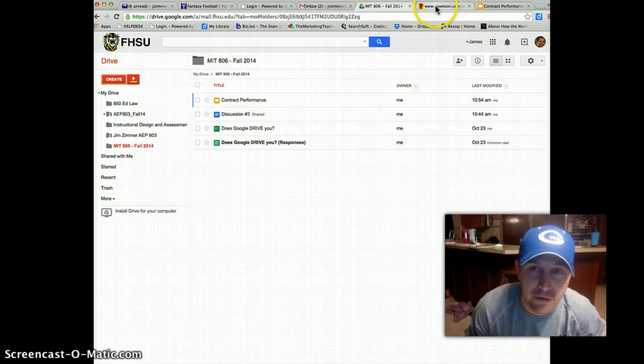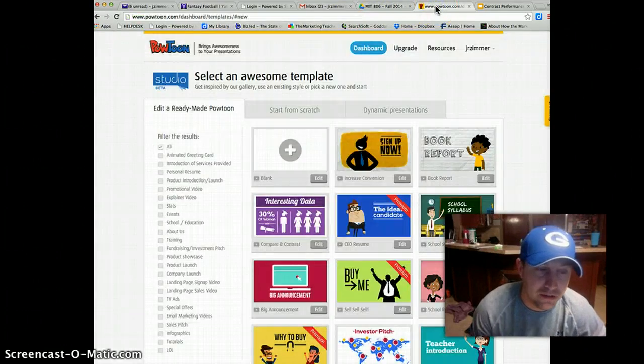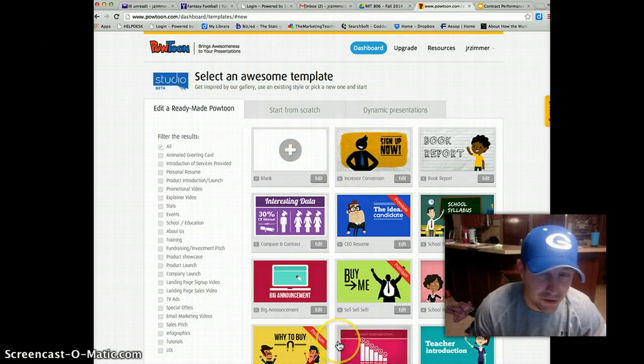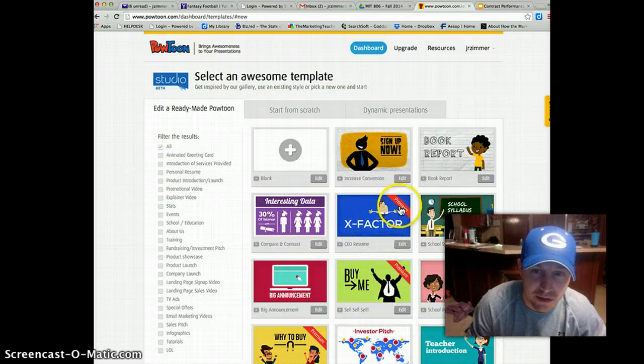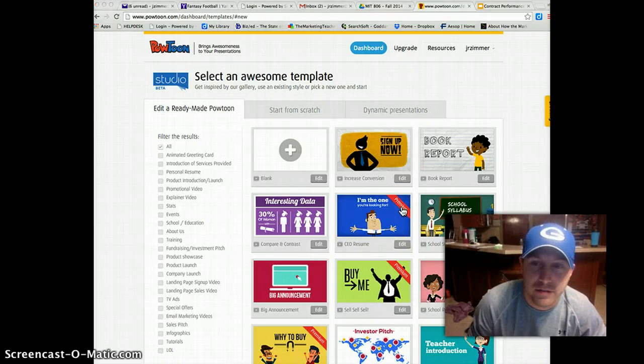I have a Powtoon open, and this is the main screen. This is the main screen for Powtoon. You have a ton of options over here on the side. These are all just examples. You can start from scratch, or you can use a previous one and add in your own bits. You can edit them as you see fit. Beware that there are some, like this one that says premium. You have to pay for those, and our school's not paying for them. I'm not paying for them. If you want to do that, by all means, you're welcome to, but it's definitely not a requirement.